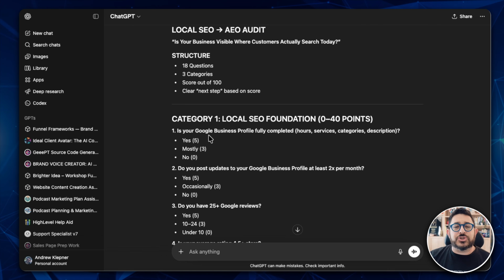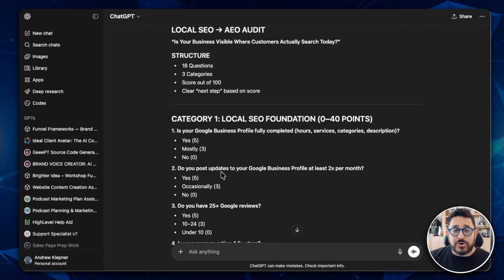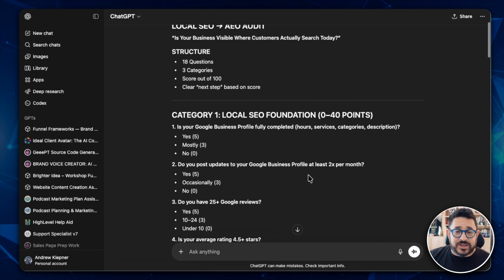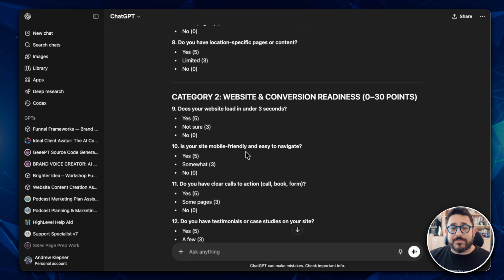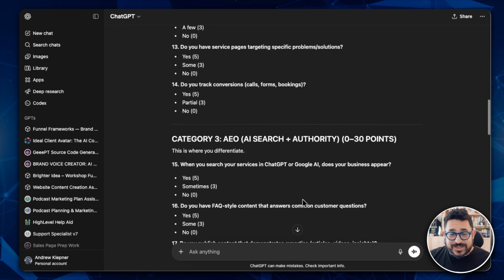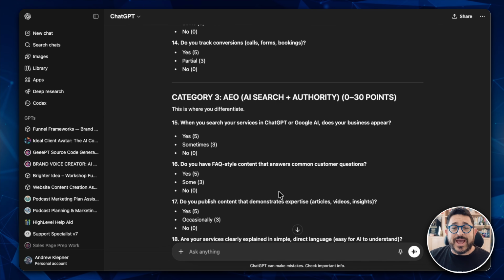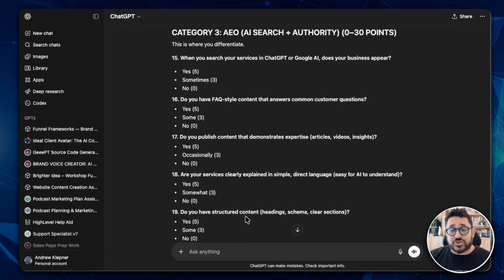So things like, is your Google business profile fully complete? Do you post updates to your Google business profile at least 2 times per month? If I go down here, is your site mobile friendly and easy to navigate? Do you have testimonials or case studies? Down here, we have the AI search and authority. This is another 0 to 30 points. Do you have an FAQ style content that answers common customer questions? And do you have structured content?